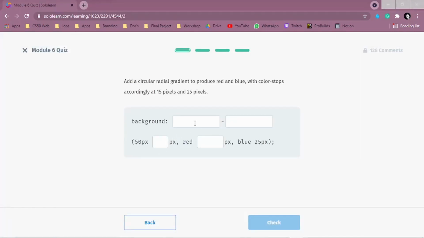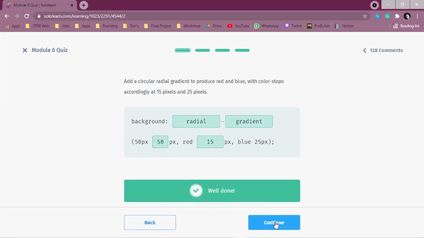So add a circular radial gradient to produce red and blue with color stops accordingly at 15 pixels and 25 pixels. So we want a radial gradient, and here we want red in 15, blue in 25, and here we're going to put 50 again, okay, because this is one property that we're saying, because we want a circular. So circular, they have the same values in here.